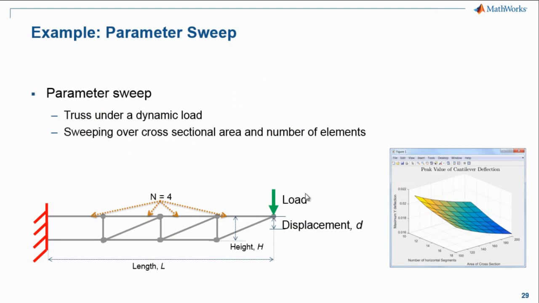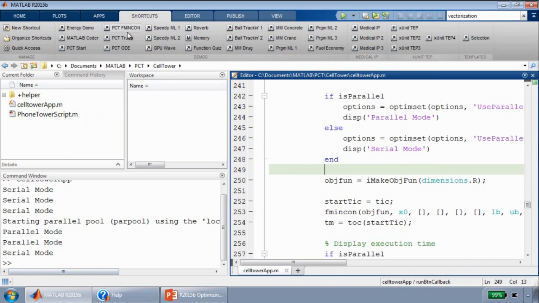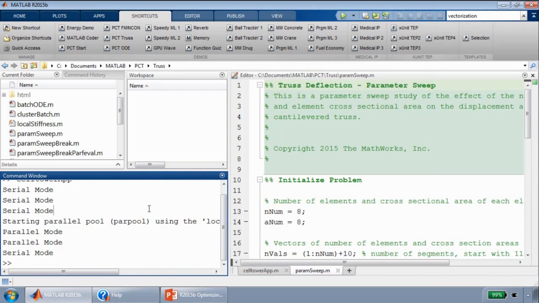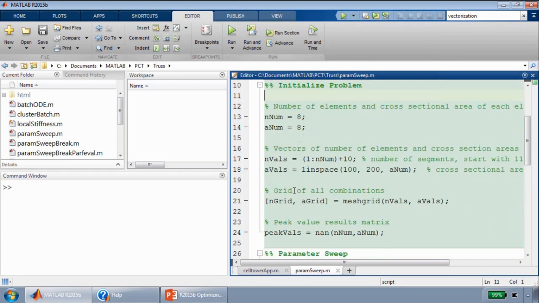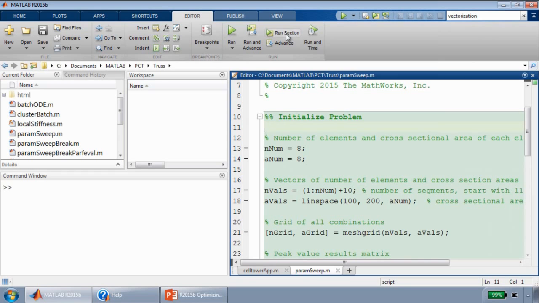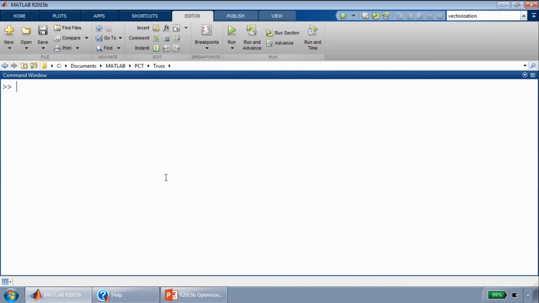So I'm going to do a parameter sweep study of a truss under a dynamic load. So what would happen if somebody jumped onto this as if it was a diving board and dived off? How much would that tip displace? We're going to be sweeping over the cross-sectional area of the members in this truss and the number of elements in the top chord. So to set this up, I'm first going to build a mesh grid of all of the cross-sectional areas and number of elements that I want to use.